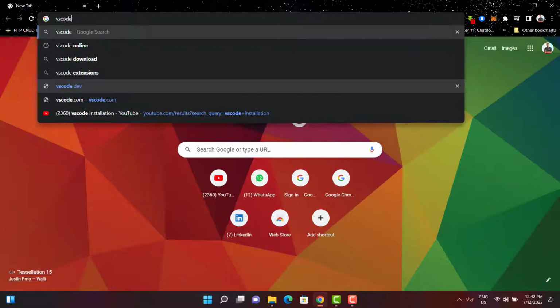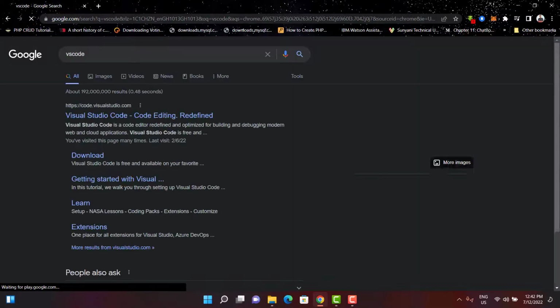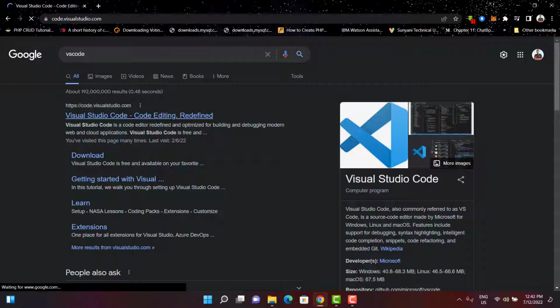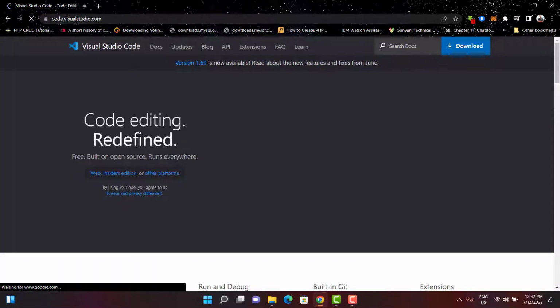So we open up our browser and we search VS Code in the search bar, or we can directly go to code.visualstudio.com. This is usually the first link that will pop up at the top, so you want to click on that. Now it will redirect you to Visual Studio Code's official website.